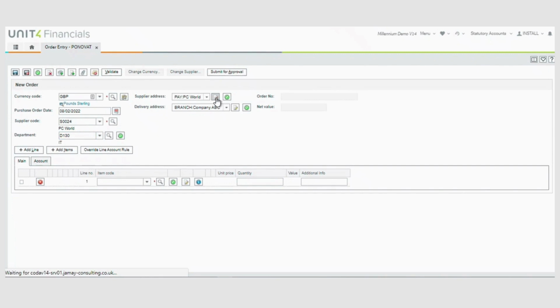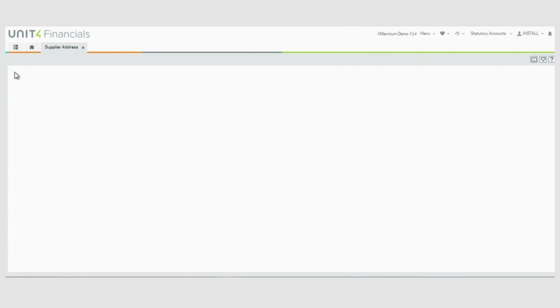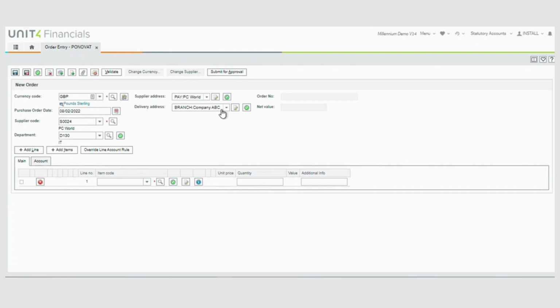You have the ability, dependent on security, to change that. And also, it's looking at where you want it delivering to. You could have it delivered, for example, this is Millennium. It could go to the head office in Kent, or it could be to any of the branches throughout the world. That is totally configurable.